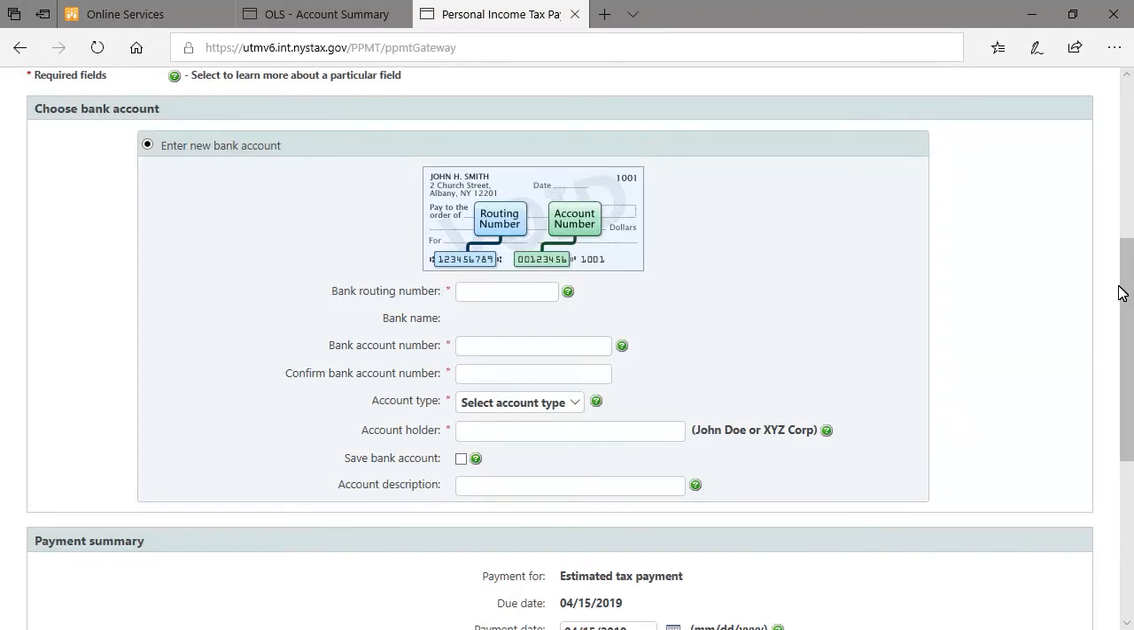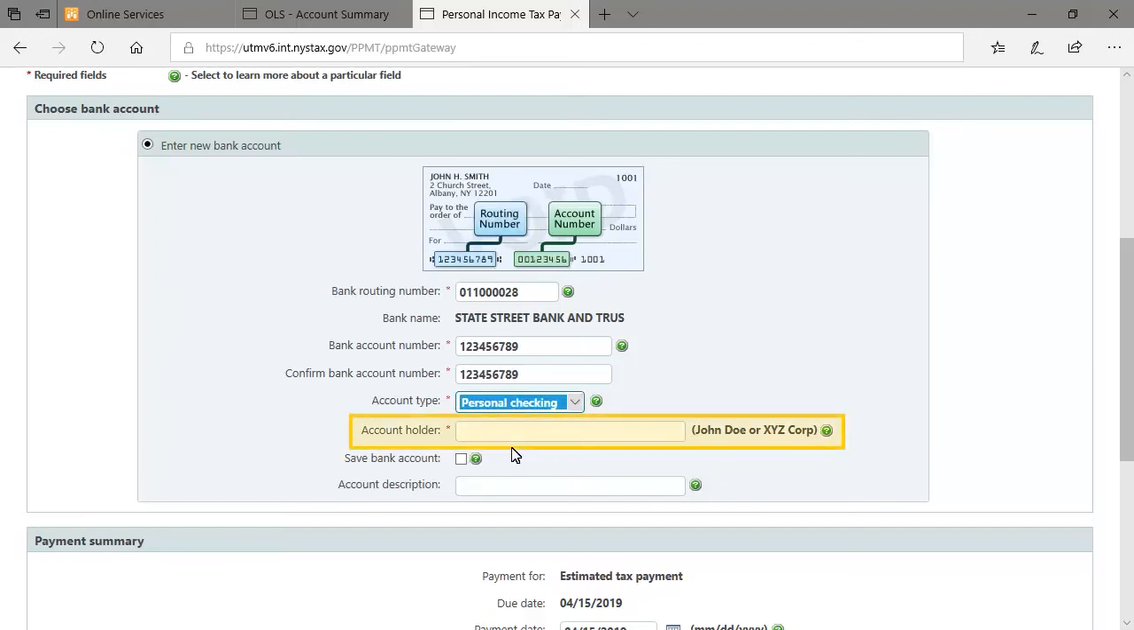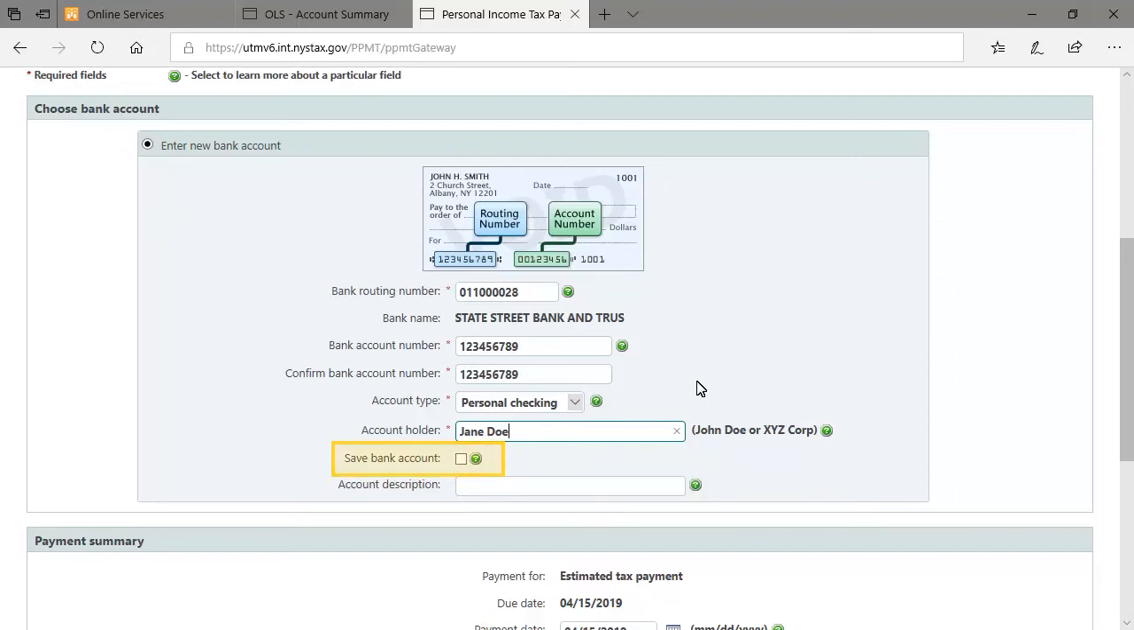To make a payment by direct debit from your bank account, enter your bank's routing number as it appears on your check. The bank name should populate automatically. Next, enter and confirm your bank account number. Select the account type from the drop-down box and enter the name of the account holder. If you'd like us to save your bank account information for future filings, check the box labeled Save Bank Account.